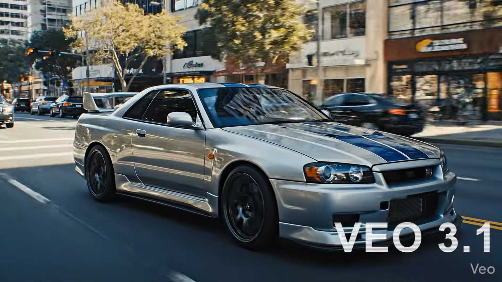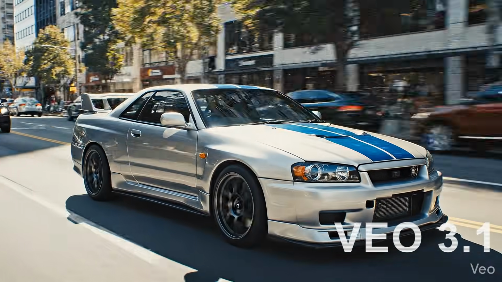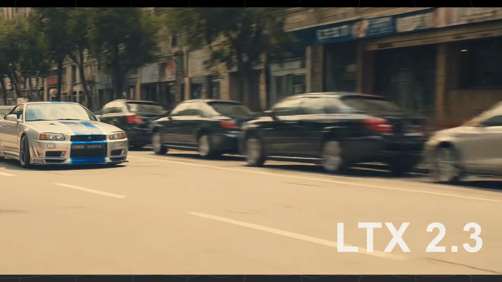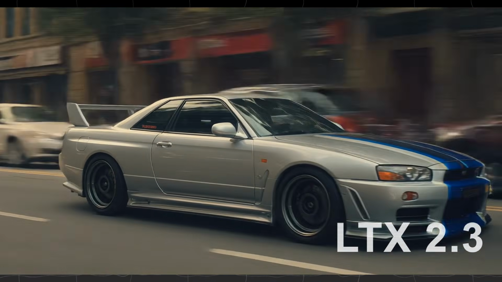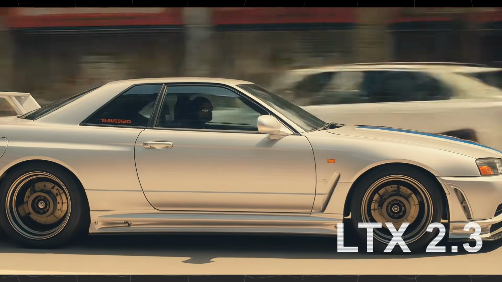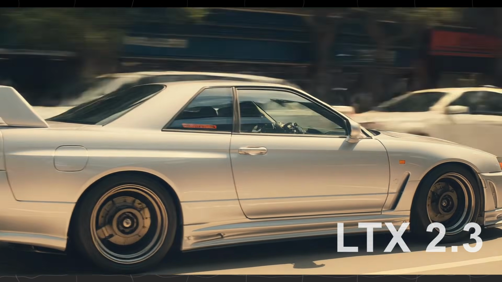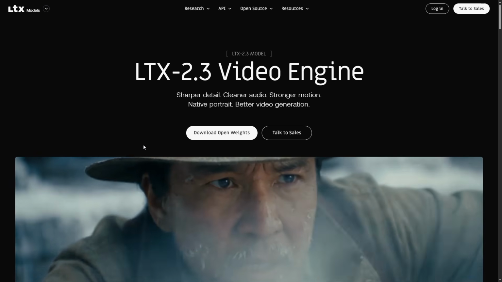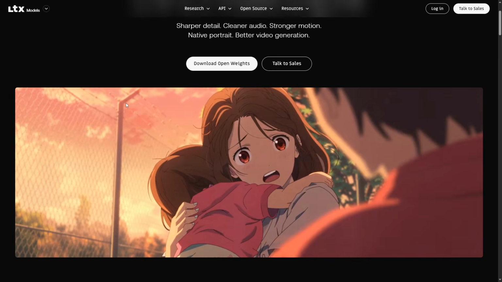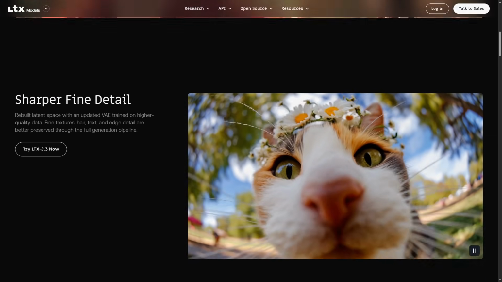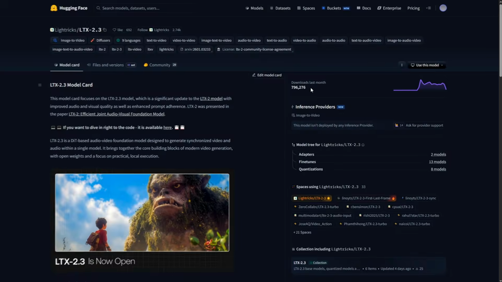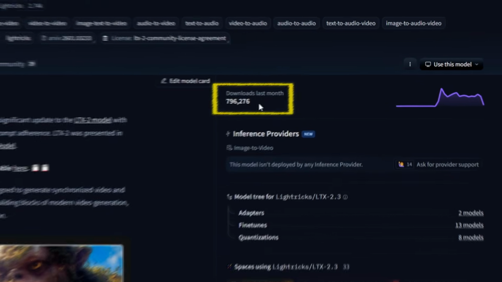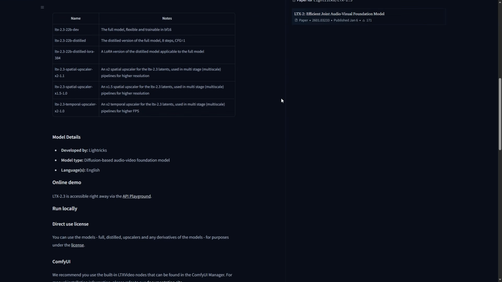We will probably outperform VEO 3.1, maybe even Seedance in terms of quality and realism today. So let's start. Which model is this, and how to generate videos like I did. The model is called LTX 2.3. It is fast, supports 1080p and open weights. It already has near 1 million downloads on Hugging Face. So let's start this model with ComfyUI.